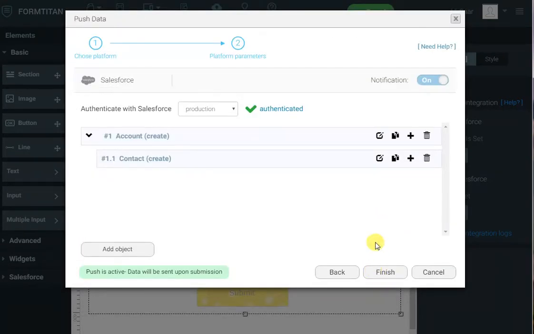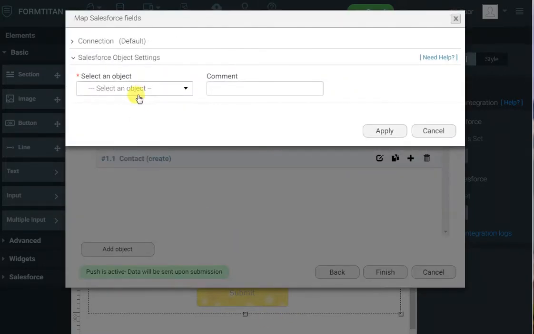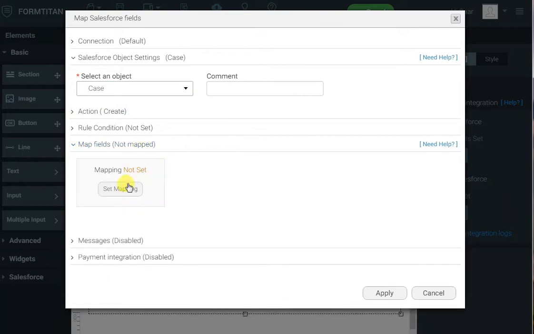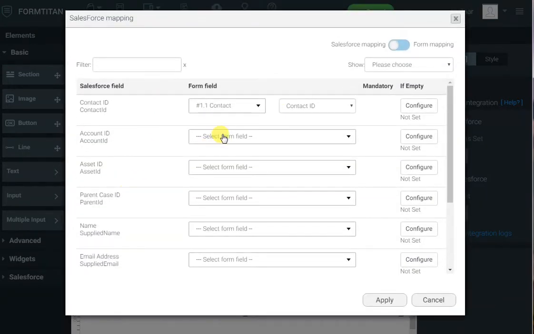Now we want to map the cases. It's exactly the same thing, just like a contact, but it's a child of the contact. So I'll add a child for the contact. And here we'll select case. Perfect. Again, create. You'll see that FormTitan has already mapped the contact. I'll just map the account as well.